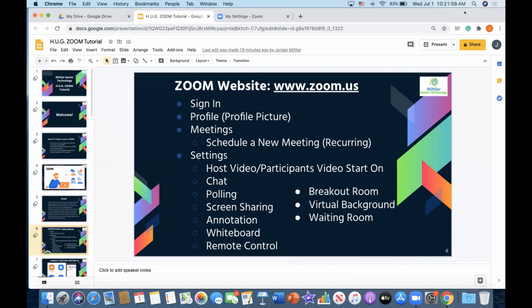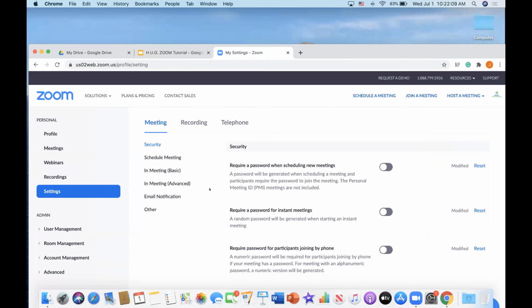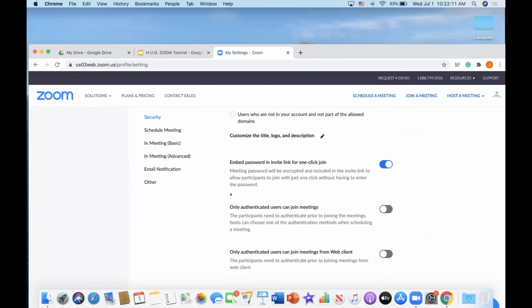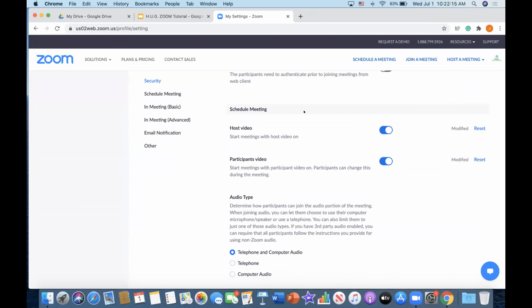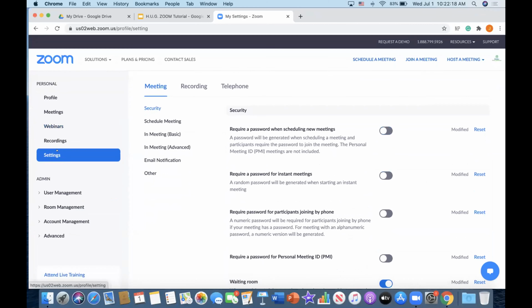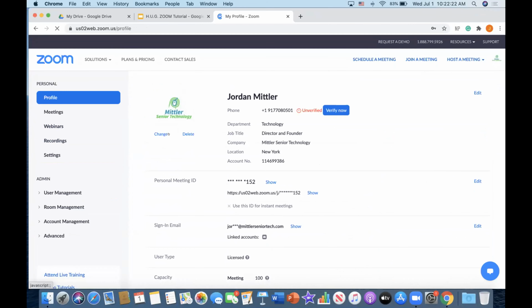Even if you're not going to use polling, for example, you should have it on so you have the ability at some point to actually use it. So you want to make sure that all this stuff is turned on. All this stuff is found in my settings. You might have to scroll down a little bit because there are a bunch of irrelevant ones, but you'll find them somewhere on the list. And then we also discuss meetings, about how to schedule a meeting and how to change a profile picture.